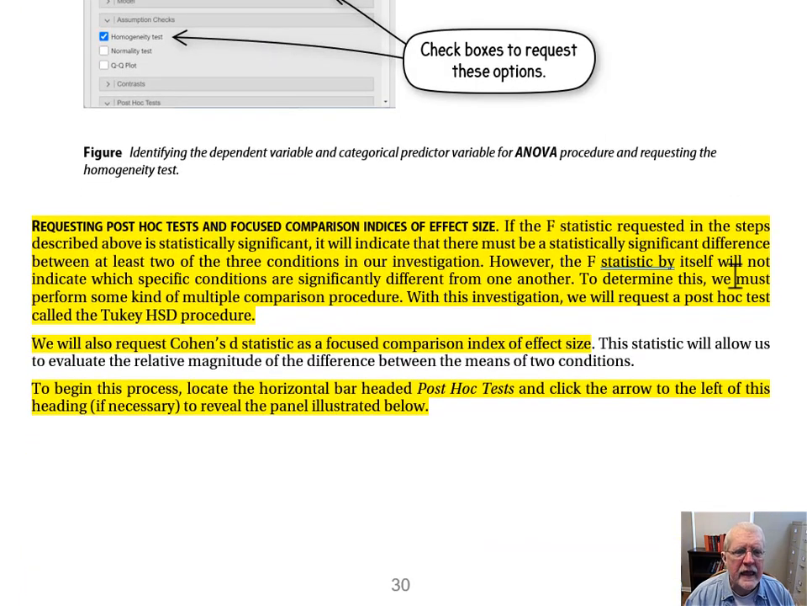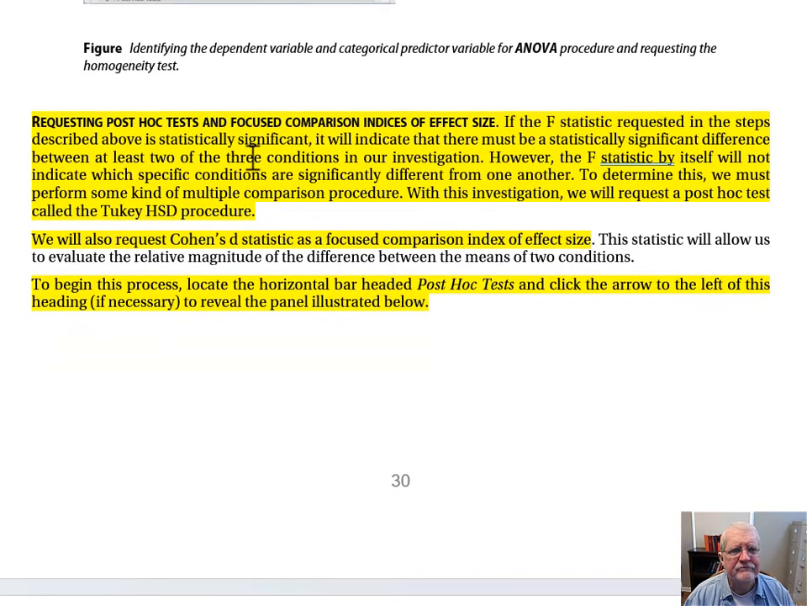We plow forward. I am still on page 30. Requesting post-hoc tests and focused comparison indices of effect size. If the F statistic requested in the previous steps is statistically significant, it'll indicate there must be a statistically significant difference between at least two of the three conditions in our investigation. However, the F statistic by itself will not indicate which specific conditions are significantly different from one another.